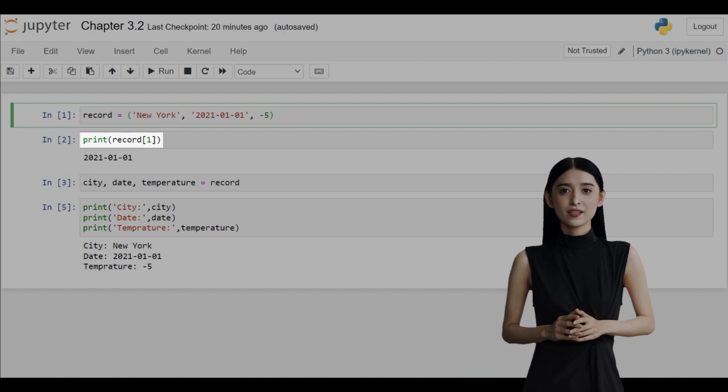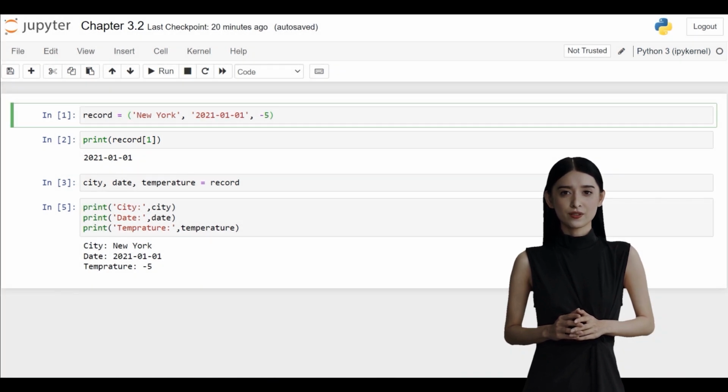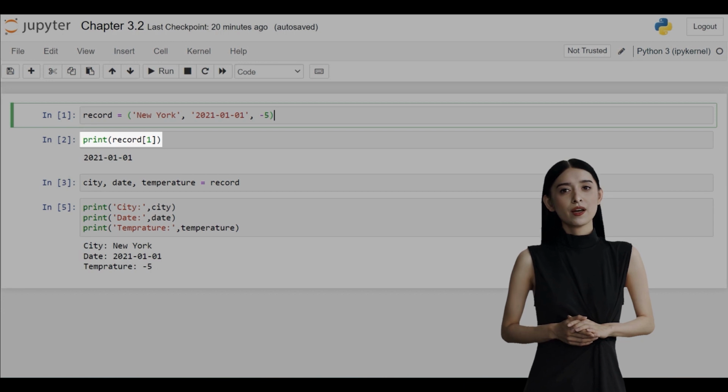Just like lists, you can access the elements of a tuple using indexing. For example, if you want to know only the date of the record, simply use the index 1. Indexes start from 0 and progress further. Print record[1] would pick the second element and print it on screen.